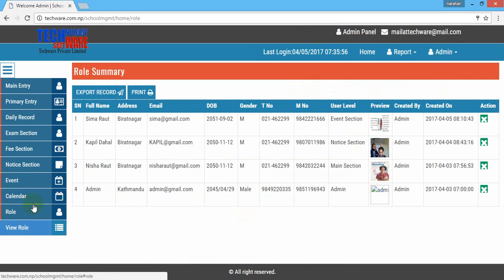View role. You can see right now we have added Seema Raut. She has access only for the events. So now admin has created the role for Seema Raut as event section. So she has the only permission to edit or delete or add anything only on the event section. Similarly, for Kapil Dahar you have notice section, Nisha Raut main section, and this is the admin.